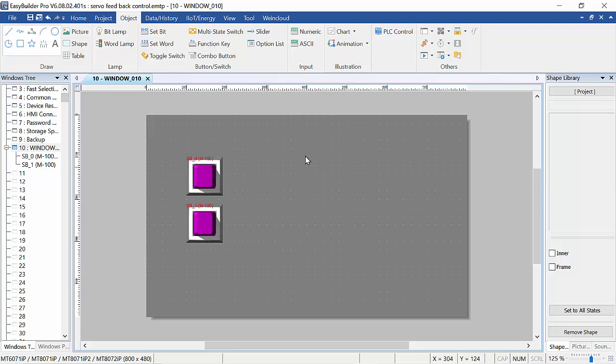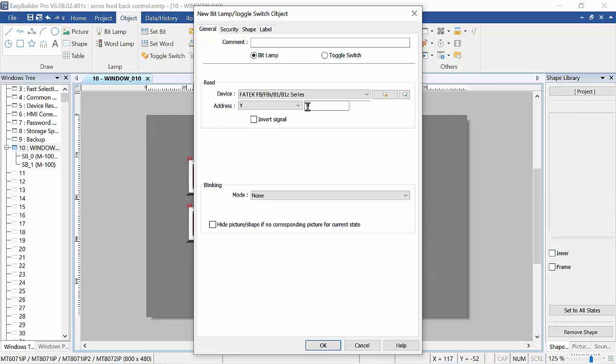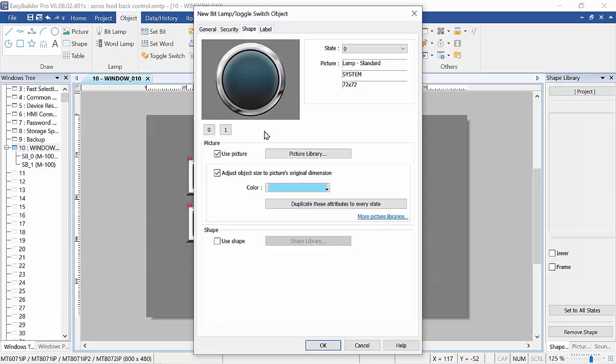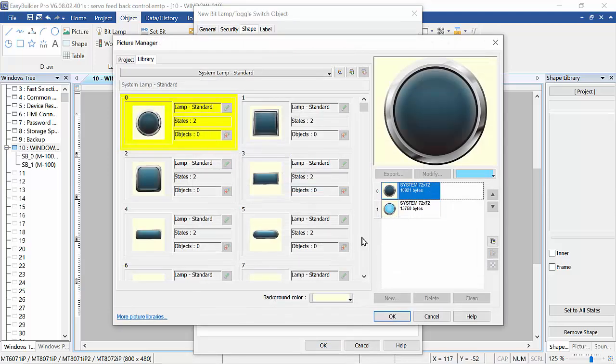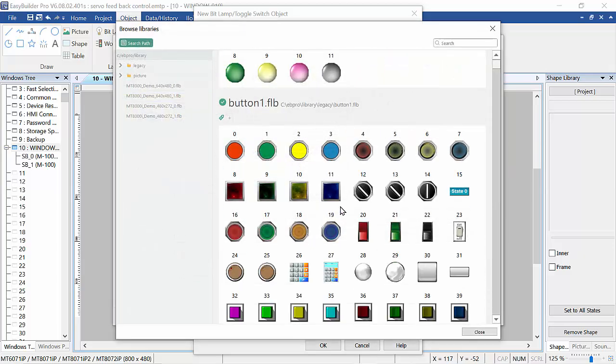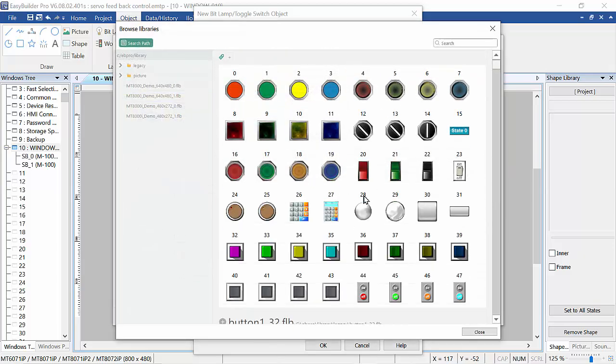And next, we will choose one output bit lamp. This Y0 is my bit lamp, and this is the shape we have to choose. Go to the picture library, and if you like this button, it's okay. If you need another new one, you can choose it from here. This is the gallery.